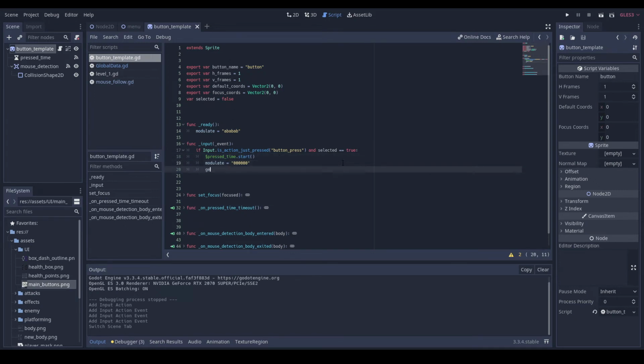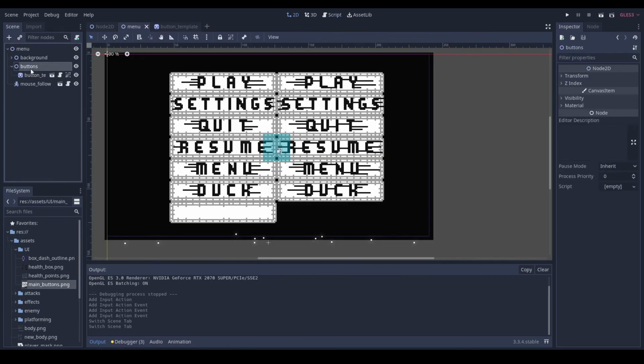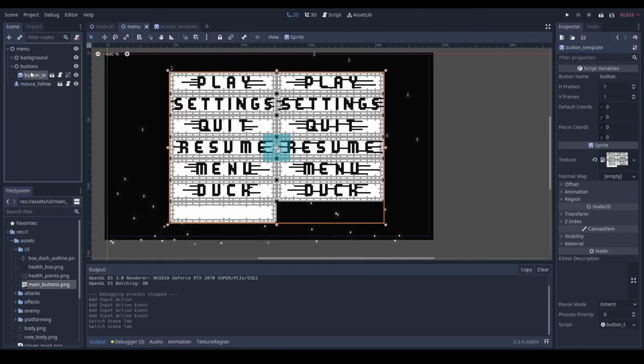And then we'll do get_parent().get_parent().button_pressed(button_name). So then we're basically going up two parents into the menu, and it's important to keep in mind that whenever you add this in, you want to make your manager node two parents above whatever your button is.